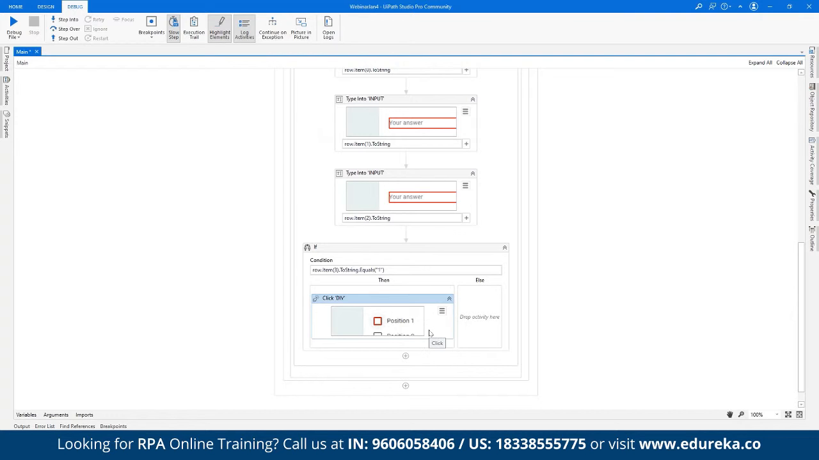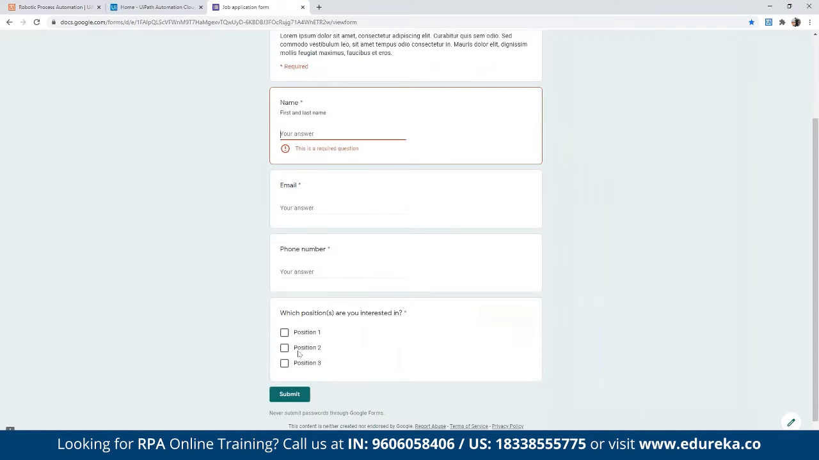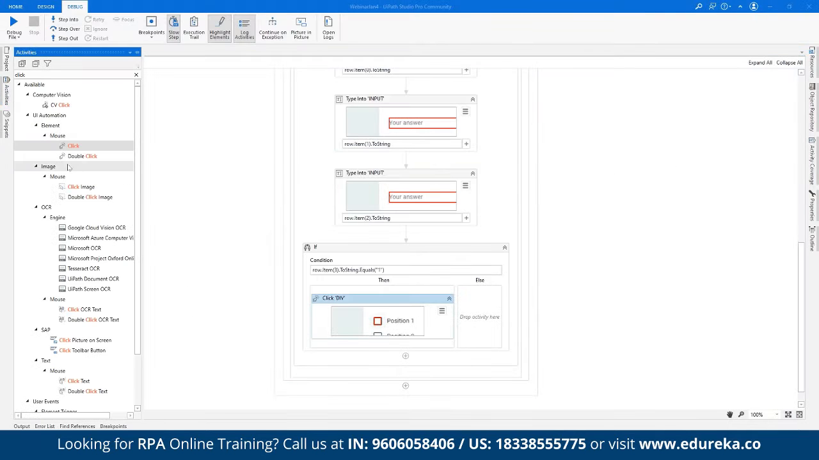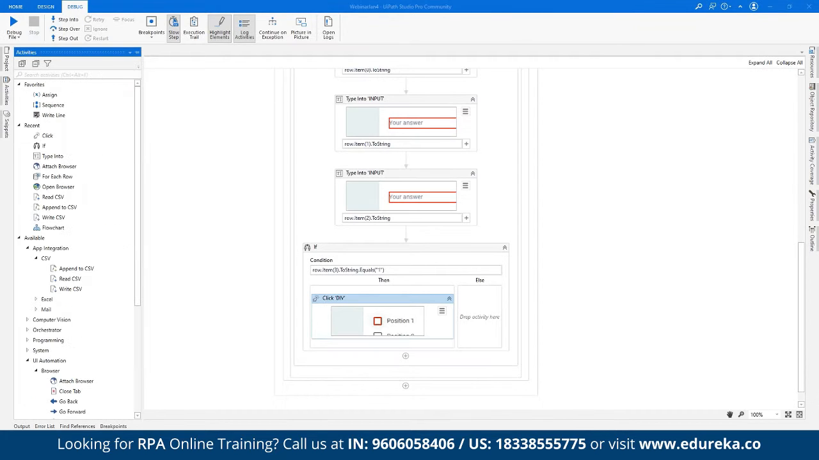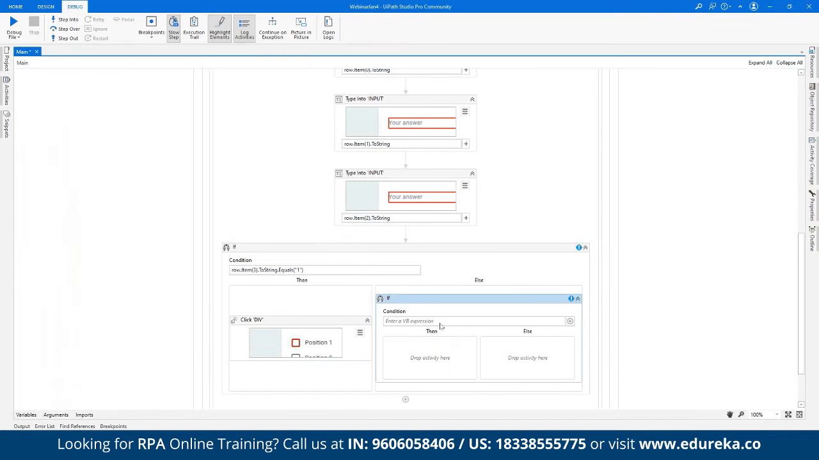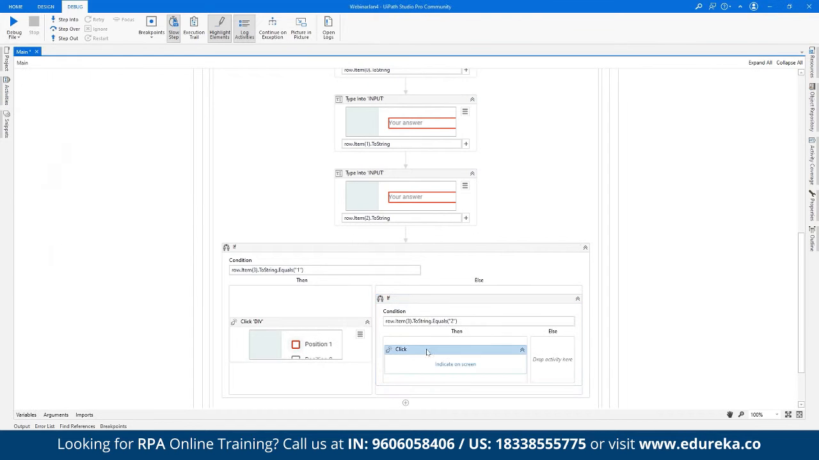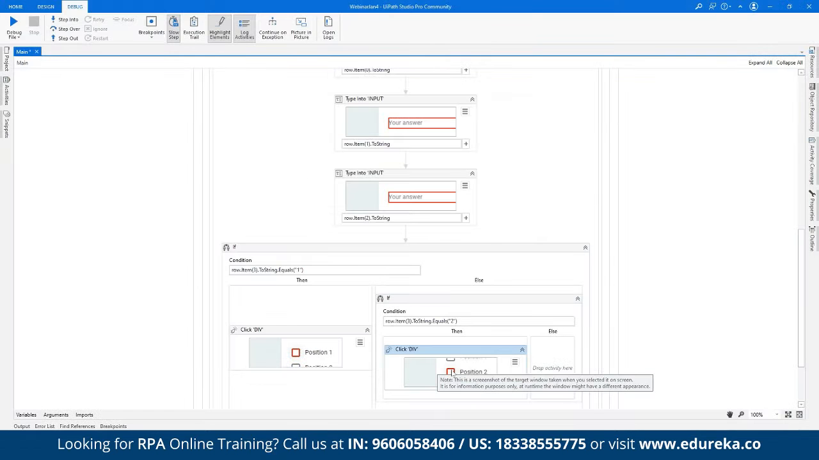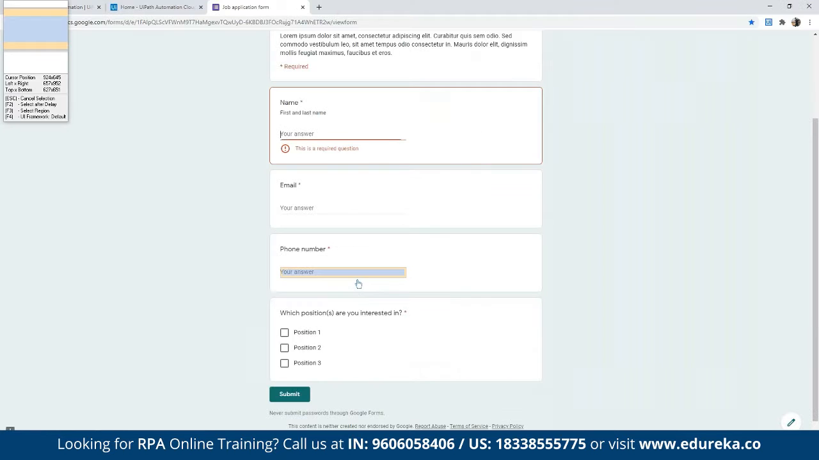If he's applying for 2, again what I can do is insert one more if in the else. I'll just go here, if, drag in the else part. What I have to do again, if that is equal to 2, again do a click. Just drag and drop this click, indicate on the screen. So here I have to click, right? If nothing is satisfied in the else part, I have to just click on the third option, that is this.